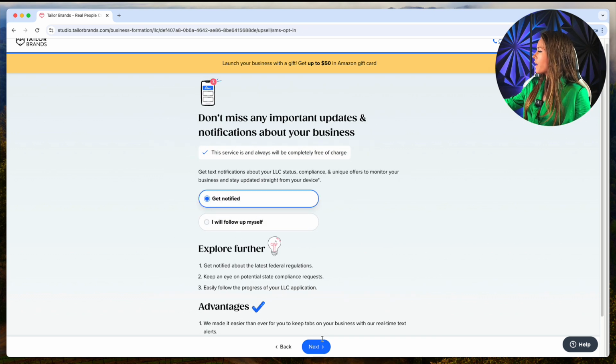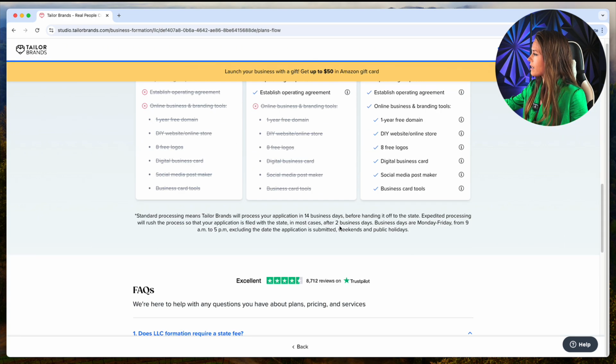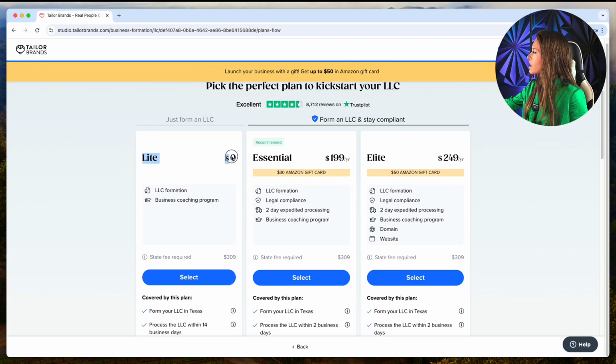And yes, we want to get notified about our LLC. And you guys, for today, we're just doing LLC and EIN, so we don't really need to pay anything extra. You can check these out and see what they offer, but we're just going to select this light plan here.